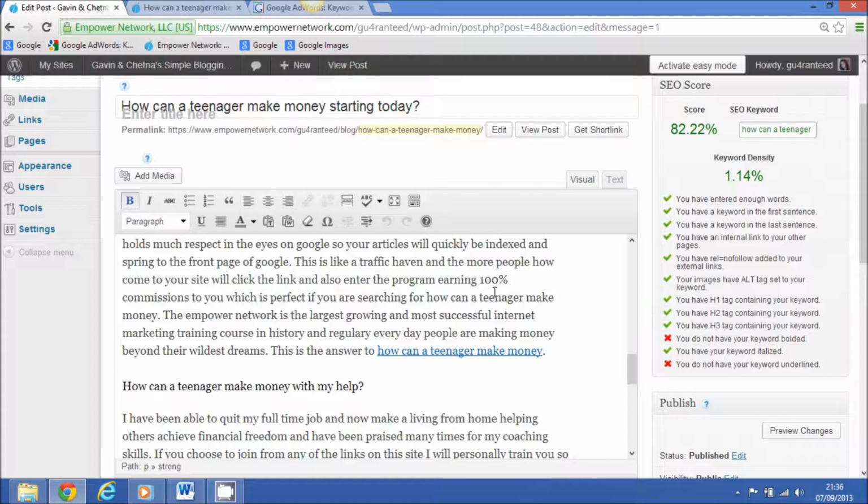You could in fact even take this blog post here, put it in the article spinner and spin it, and put it in place of the post for "How can a teenager make money?" Then when people are typing in the keyword "How can a teenager make money?", you're targeting that keyword as well as the keyword "How can a teenager make money online?"